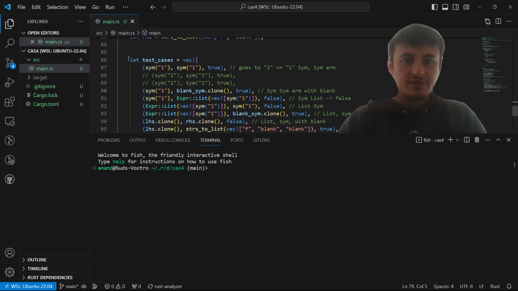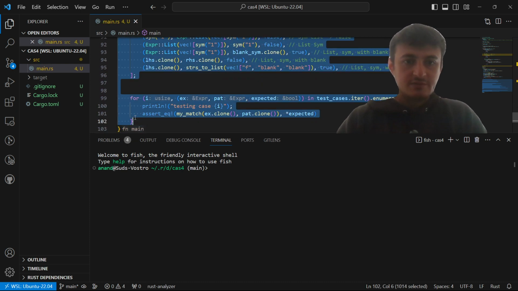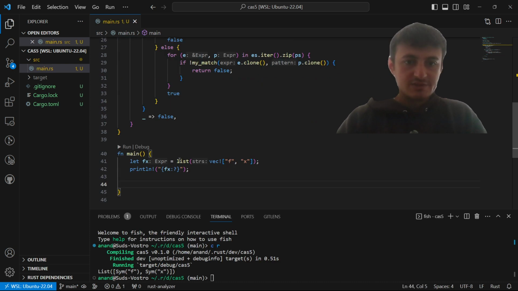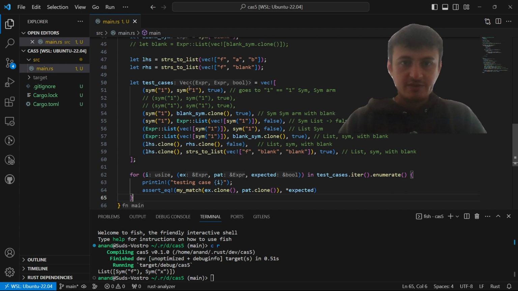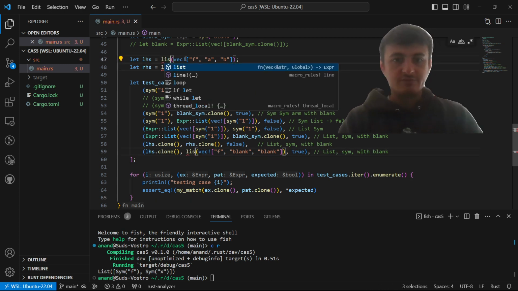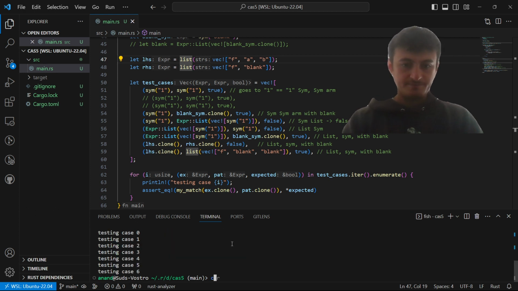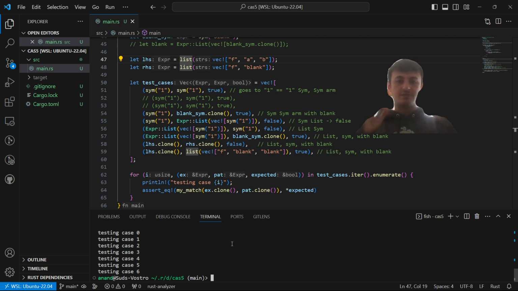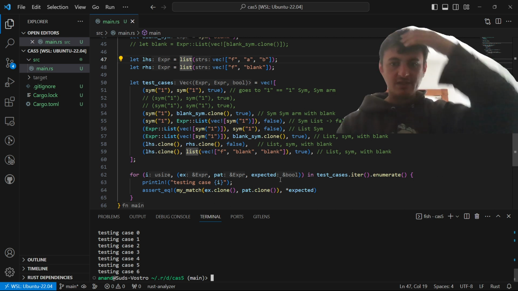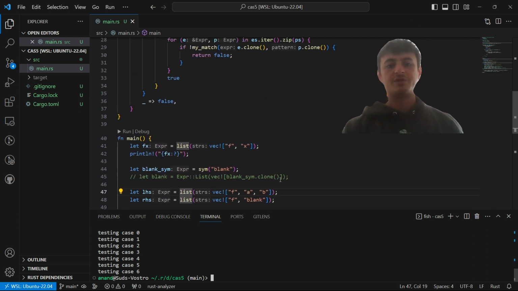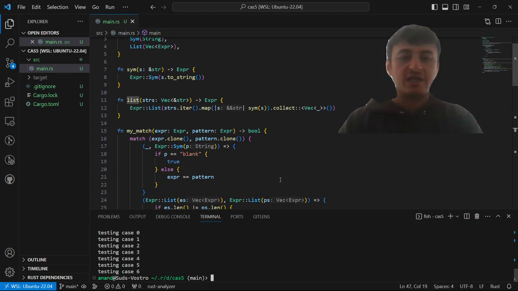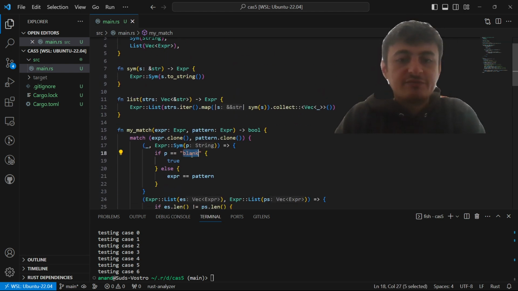Is there anything else we need? I think that's it. So we can close this guy, put this in here, and then the only thing that we need is we need to change this to list. Cool. So that is great. So all the test cases worked as expected. But now, what we're going to do is expand the functionality of blank to be a little bit more useful.